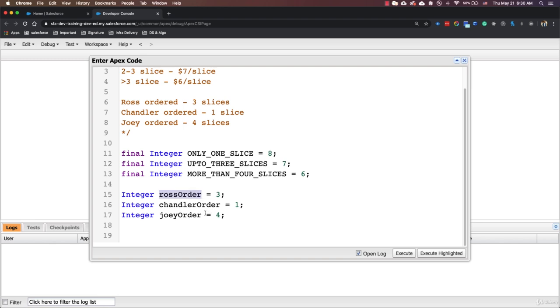So let's copy Ross's order here and simply check if it's equal to 1. So here we are going to use our equality operator. And if this returns true, so that means if Ross has ordered exactly one slice, then the bill amount will be this one, only one slice rate, star. We are going to use our multiplication operator here, Ross's order. So this will be like $8 multiplied by 1. So the final amount will be $8 only.